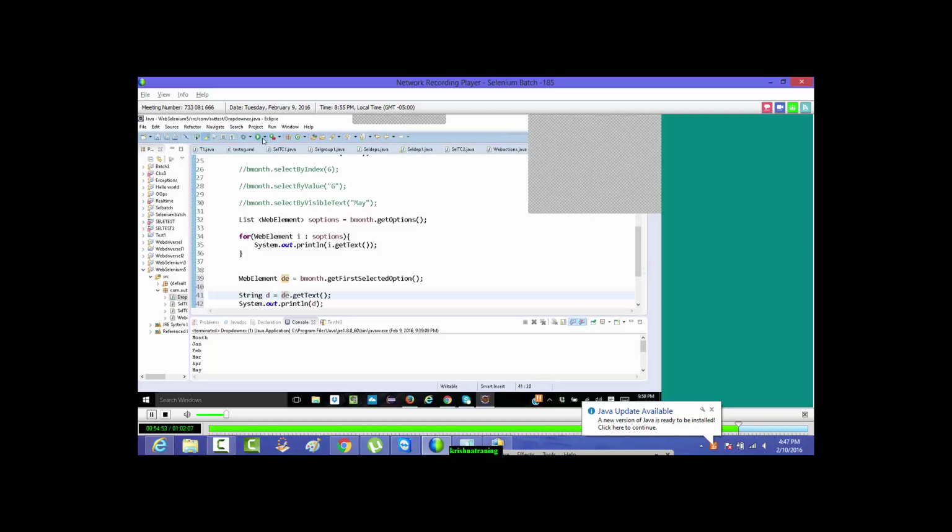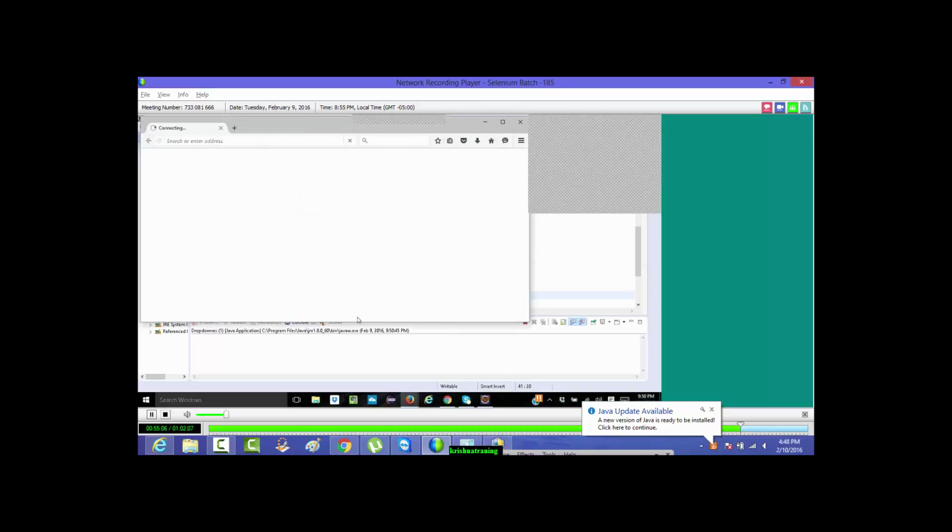Okay, that is how we need to get those things. If we print out the WebElement, again it will just give that alphanumeric ID. But that's not what we want. So we have to get the text of that particular one.